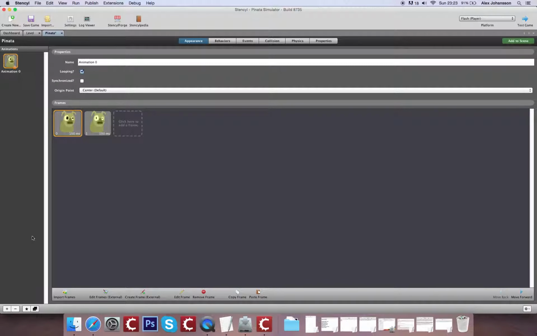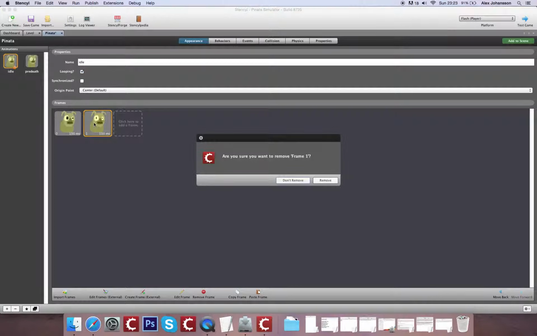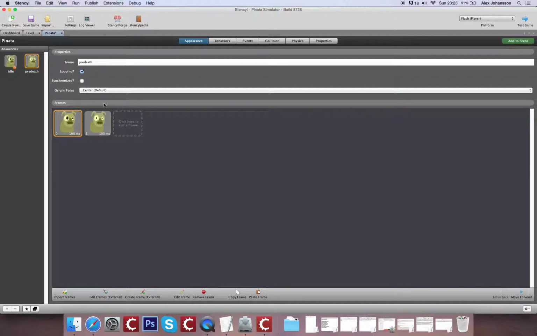What we're going to do next is we're going to duplicate him. So we'll have one animation that's going to be idle, and one animation that's going to be death. Well, it's pre-death, but let's call it pre-death. So then what you're going to want to do from here is delete the frame of the animation that's not relevant. So that will be, for idle, it'll be kind of big pupils, and then for pre-death, it'll be kind of narrowing of the pupils.